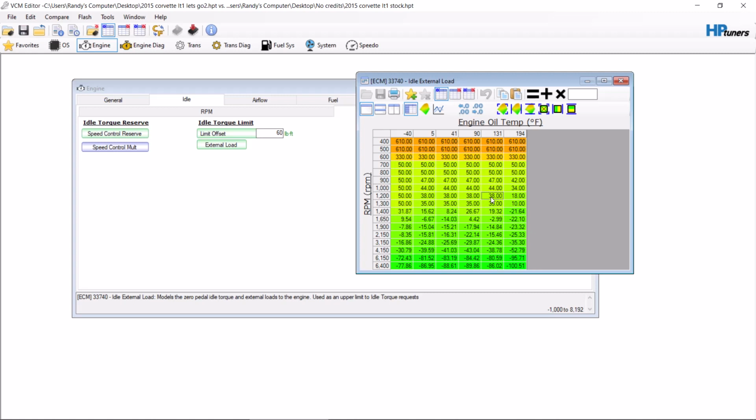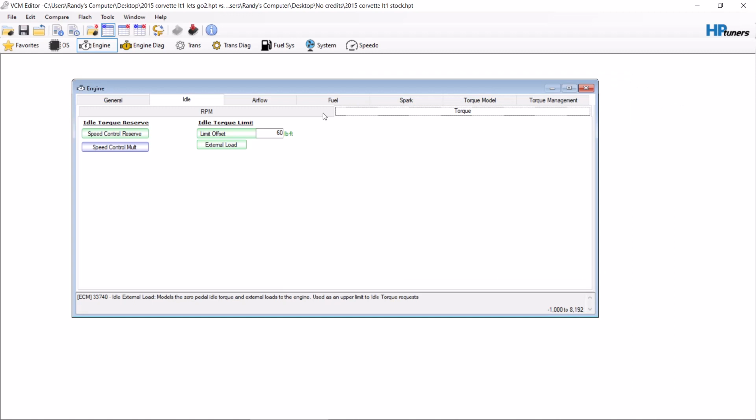Now that is all you really need to do here. Limit offset, not really a big deal right here. This just adds a little bit of, allows more torque to go above the external load before everything freaks out. So you can typically leave that alone. I don't know why it's set at 60. I think I changed it and tried to change it back and forgot the exact number.